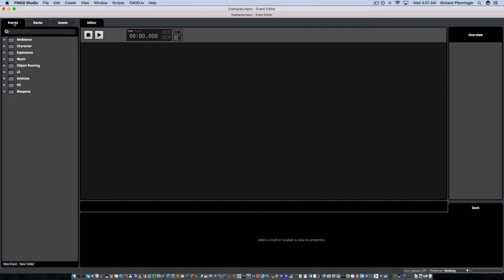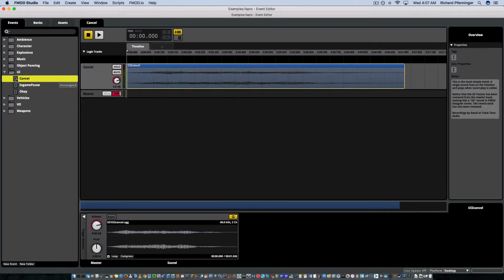If you look at our events tab up here, we have folders. We have a UI folder, which stands for user interface. If you click on it and open it up, you'll see we have some sounds in here. If I click on a sound, it will go into the timeline here, and you can actually play it. And this is considered to be an event. If you hit stop again, it will rewind.